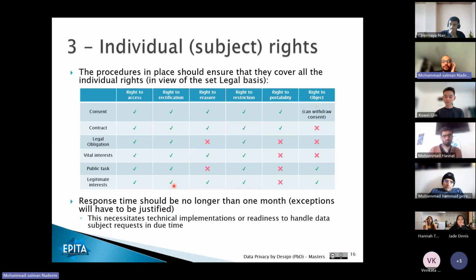Then the third point, a very important one, is individual subject rights. It is a table that I created, and I spent actually months in creating this table because I had to actually take some feedback from lawyers, as it was not clear to me what rights of individuals are available based on the legal basis that has been selected by the controller.